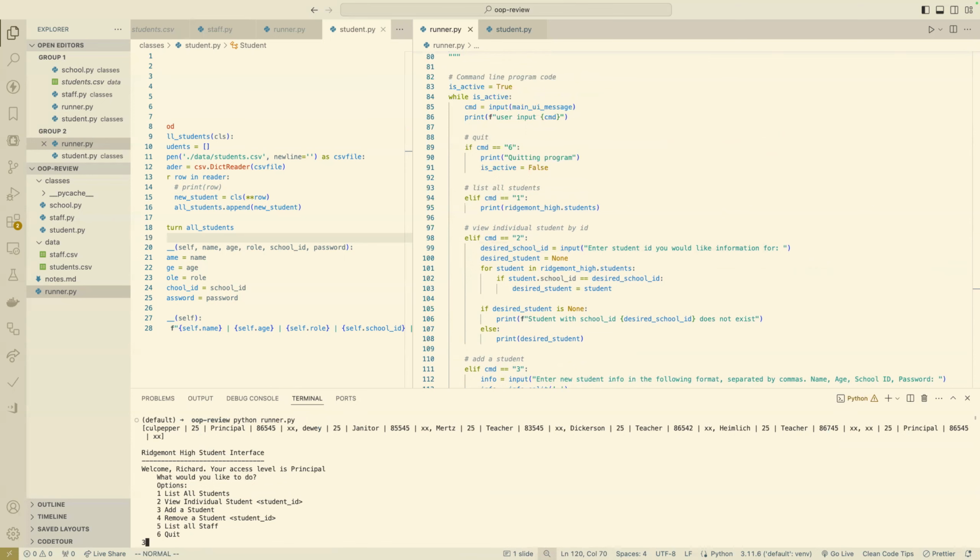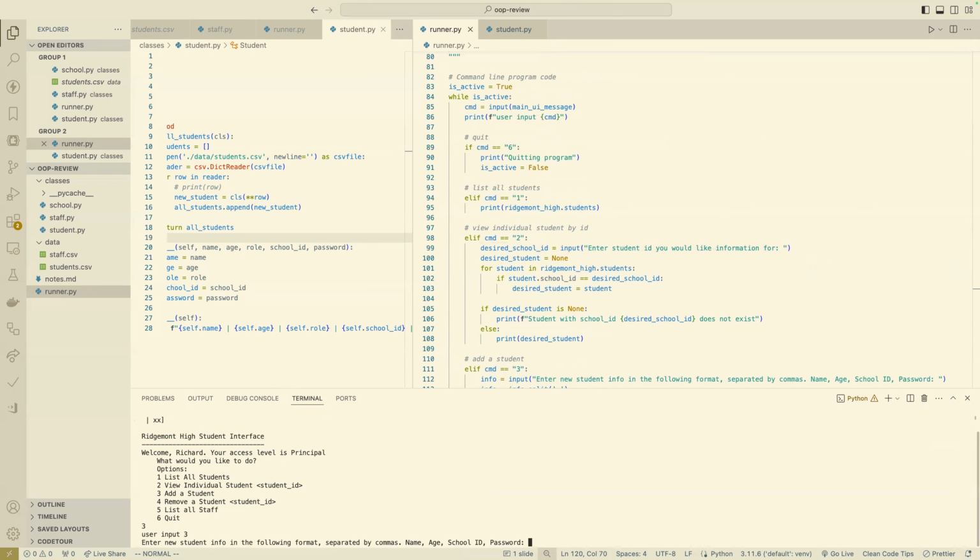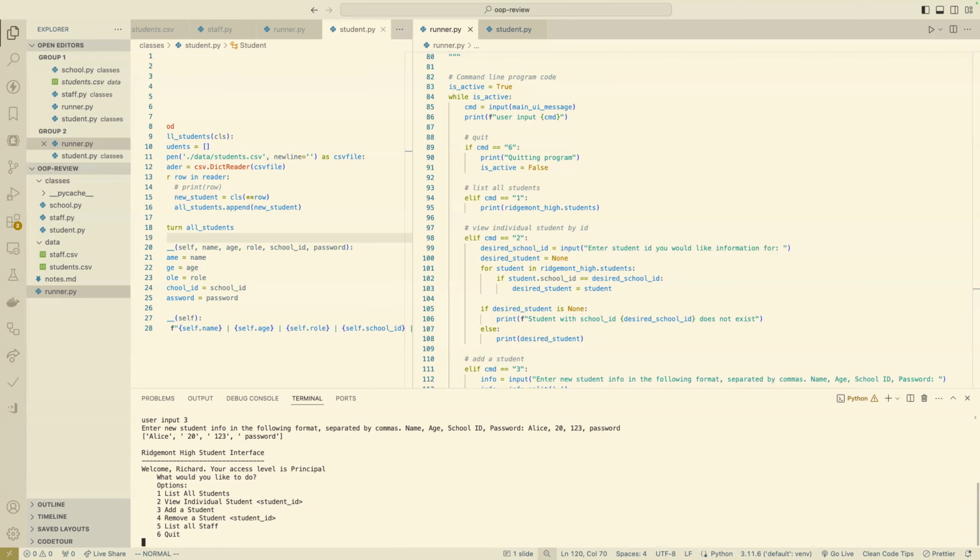And now let's try adding a student. And now this is much easier for me to read. And we're just gonna add Alice, and Alice is going to be 20, and Alice's school ID is going to be 123, and her password is going to be password. And let's hit enter. And this is great because I indeed got that information in the list.